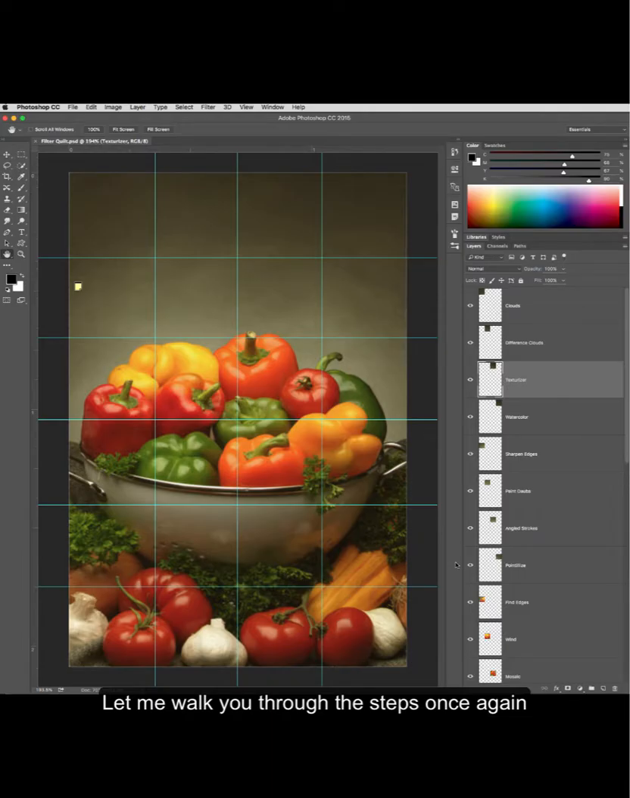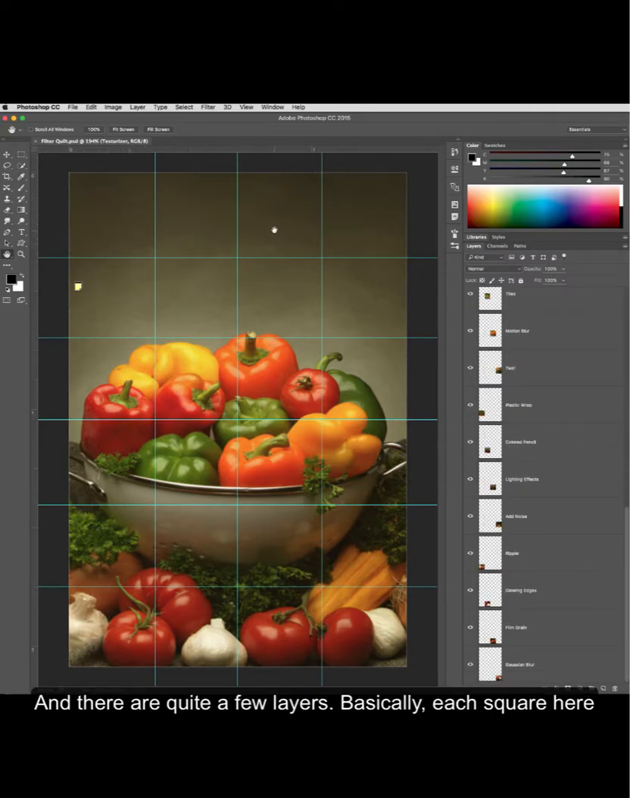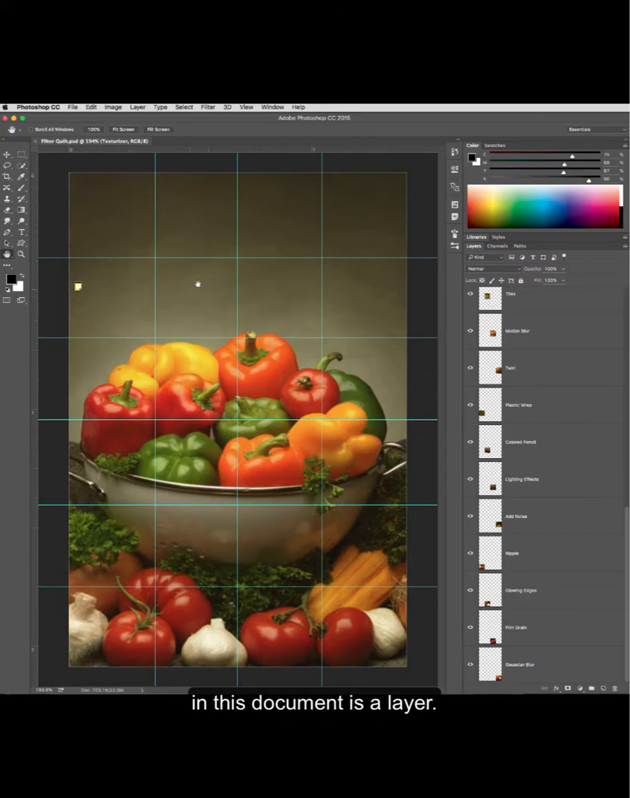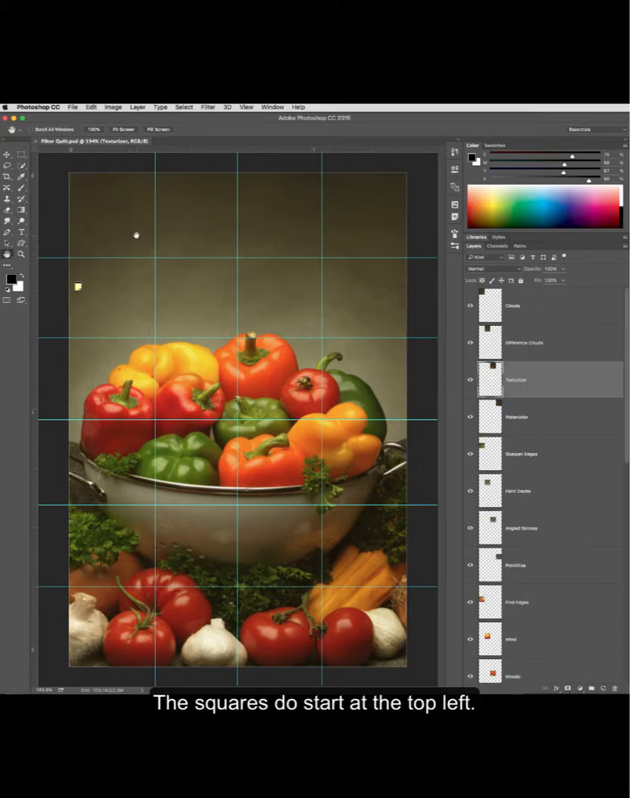Let me walk you through the steps once again for this filter quilt class exercise. This is the filterquilt.psd file that you will open. This is located in D2L right here in the assignment section of week 8. When you open this file, you will see a layer that has a filter name listed, and there are quite a few layers. Basically, each square here in this document is a layer. You may or may not still see the grid, which are guides. If you don't see them, not a big deal. The squares do start at the top left.